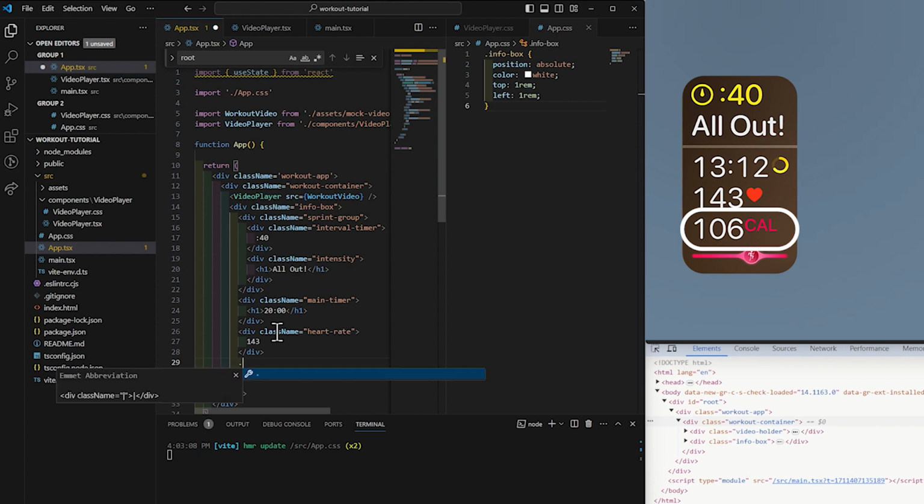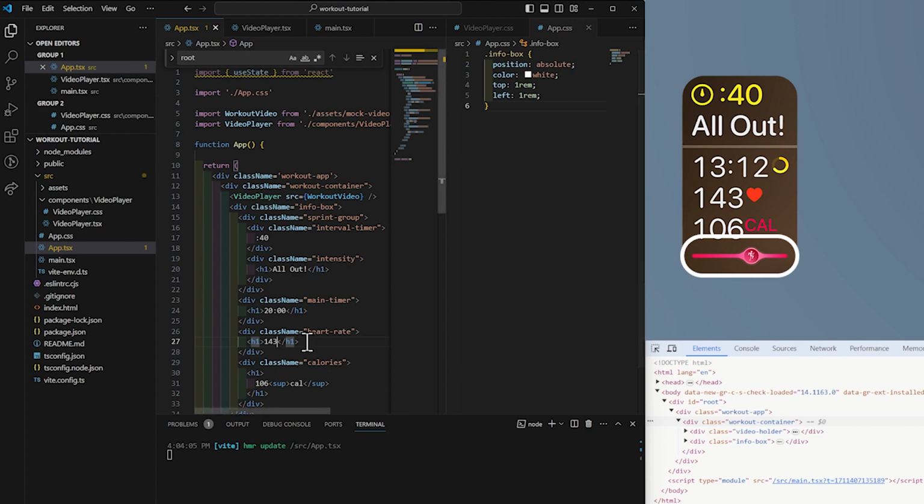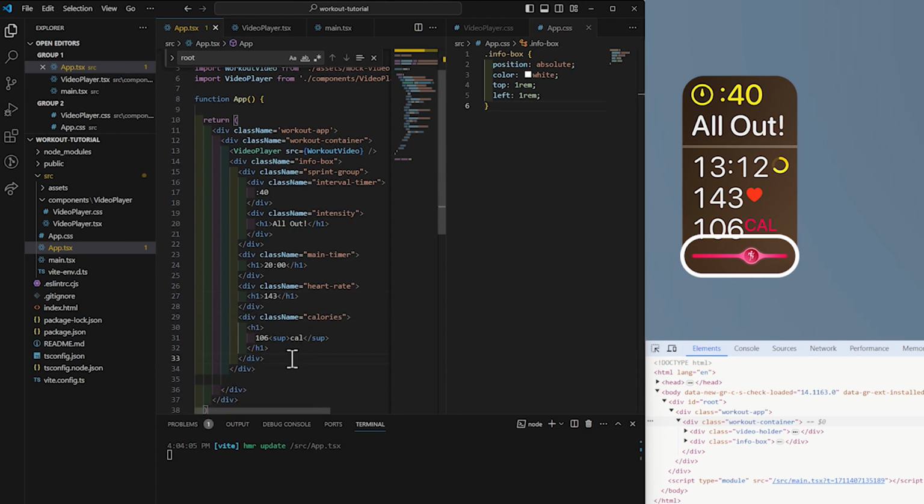And then we're going to have our calories. And that's going to be 106. Then I put the sup tag in and write cal in down style. And I forgot to put 143 here in an H1. We'll get around to the burn bar. For now, I'm just going to give it a div and the placeholder information. So I'll say burn bar H1 burn bar TK. So we'll know that that's coming later.